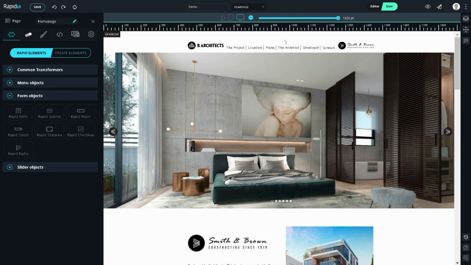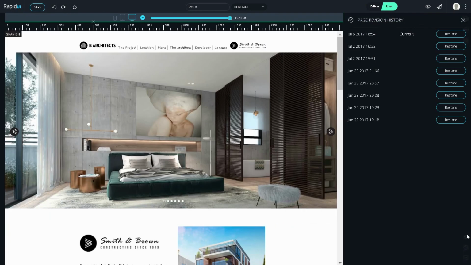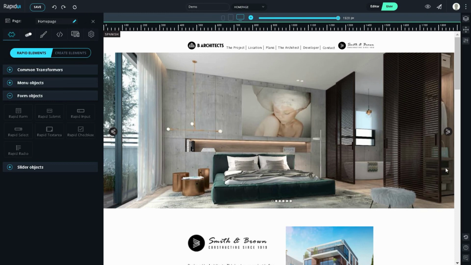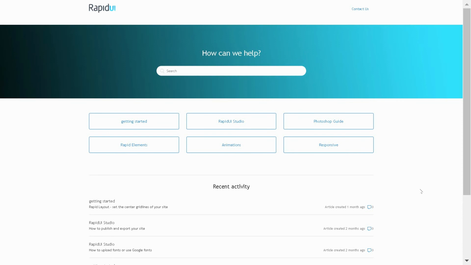Okay, 3 more things that are good to know when working in RapidUI. So the 3 icons at the bottom right of the screen. The top icon is the revision history. We can go back to any revision we have saved during our work on that page. The third icon is our chat. If you need any assistance regarding any issue, don't hesitate. We're on the other side ready to help. While the middle icon is a link to our help center where you can find answers to all of your questions.